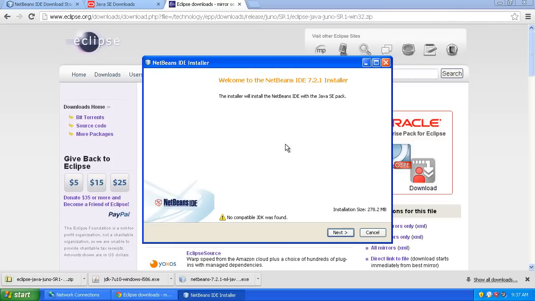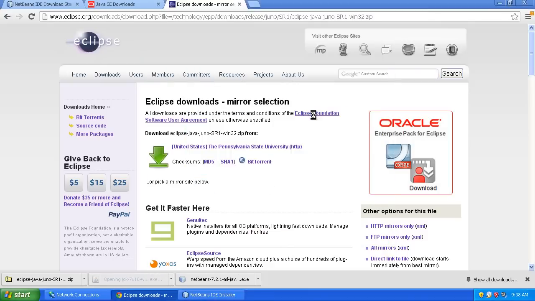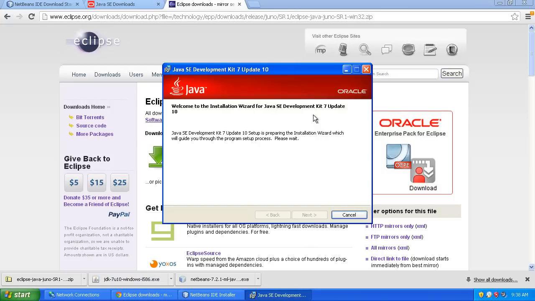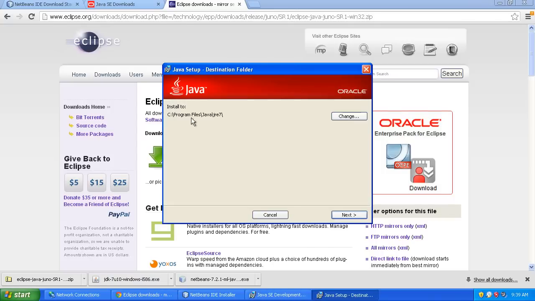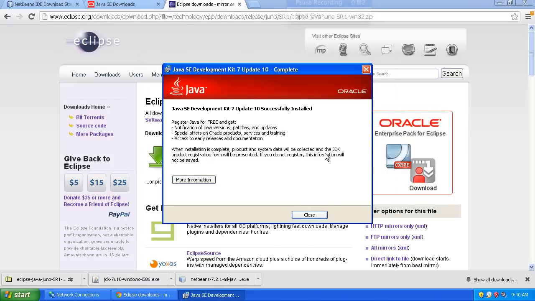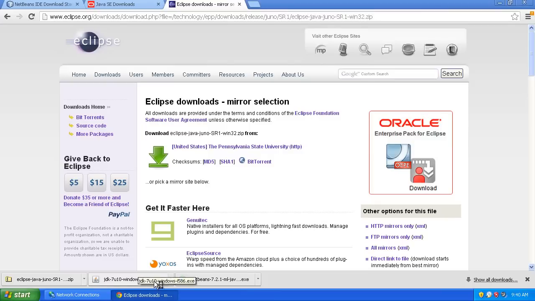Actually, you know what? Before we install this, let's install the JDK first, because I don't have any other Java runtime installed on my computer. So I'll install this one first. You don't need to, but I just want to. Okay, so that's done. Let's go ahead and install NetBeans.